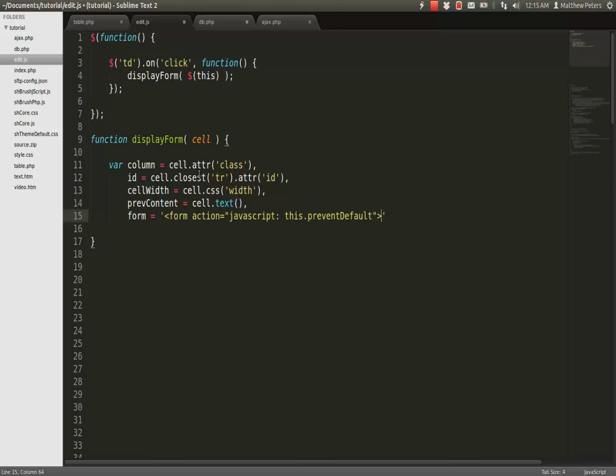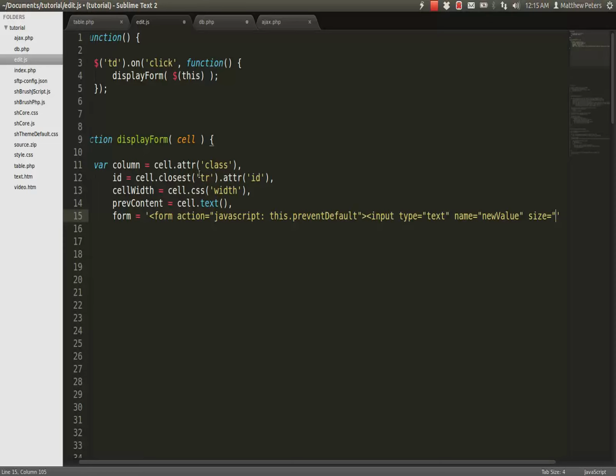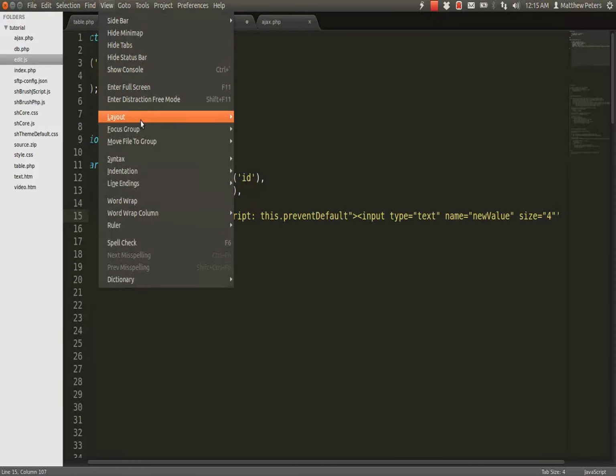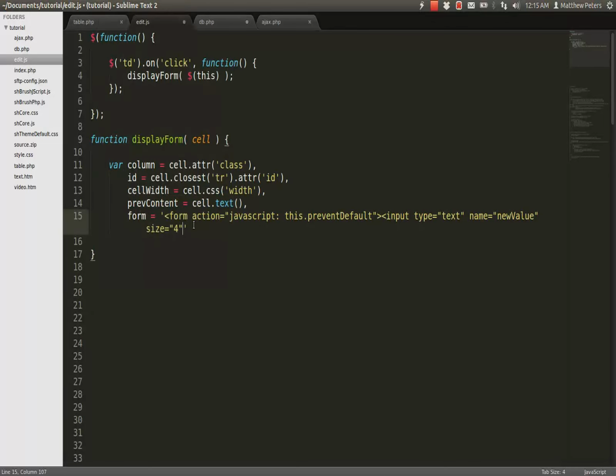And then the only input field that we need on here is going to be a text box. And that text box, we can just name that new value. And the size, we can just put it at, say, 4. We're actually going to be changing that to a custom size, so it's not going to make any difference. And then we want the value, which is going to be what's already in there, to be what we just grabbed. So previous content.